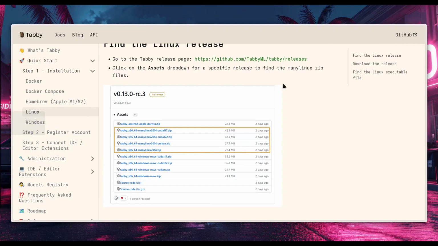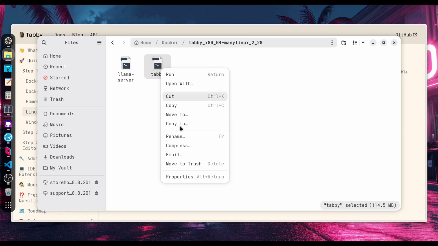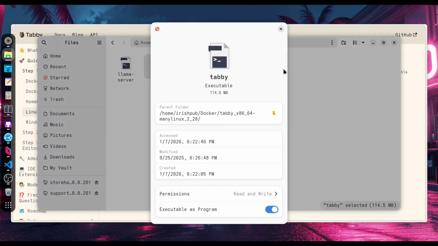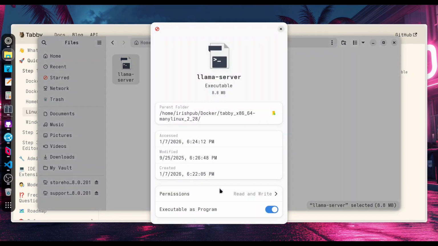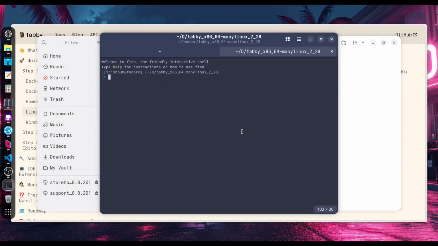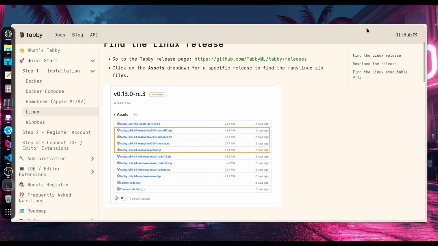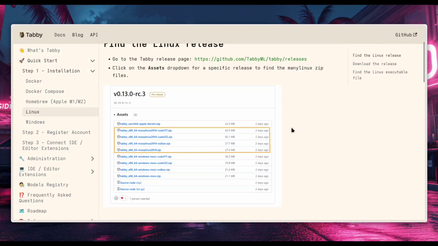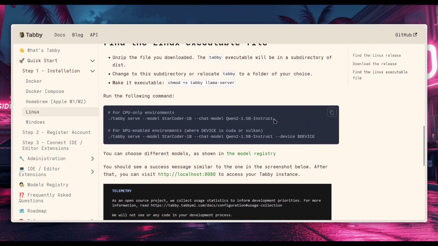Let me show you in my directory. Only necessity is for all of these files to be executable as a program. Make sure that this is selected. Now I'm going to open this location with my console and I'm going to minimize this and get back to their website. Now check this out. We have to execute this command with Tabby.